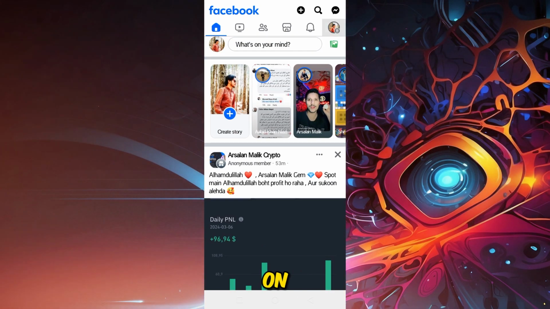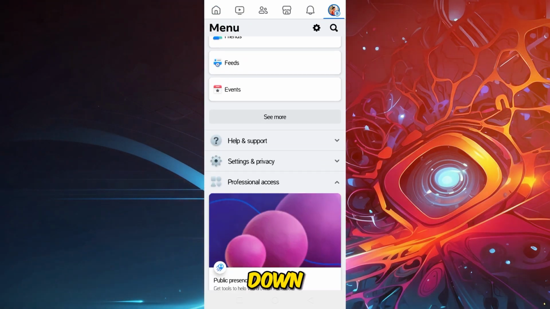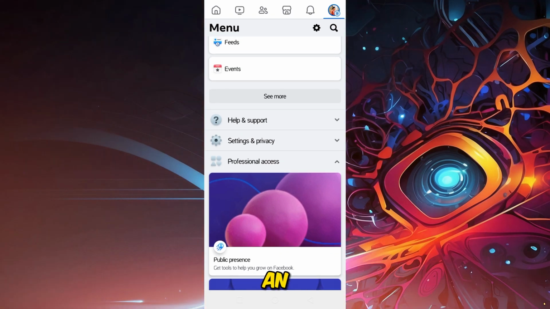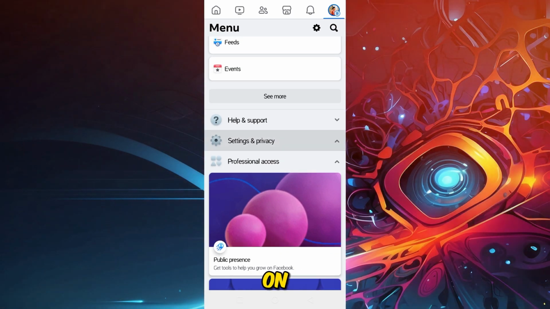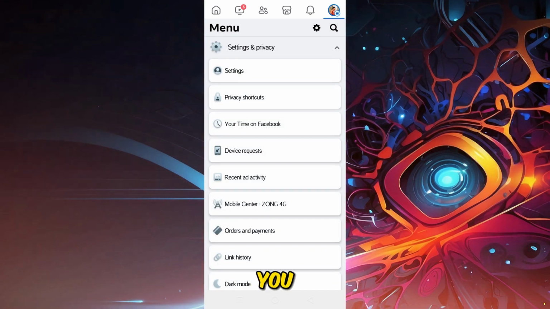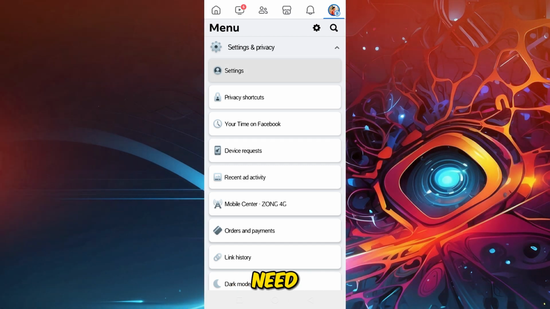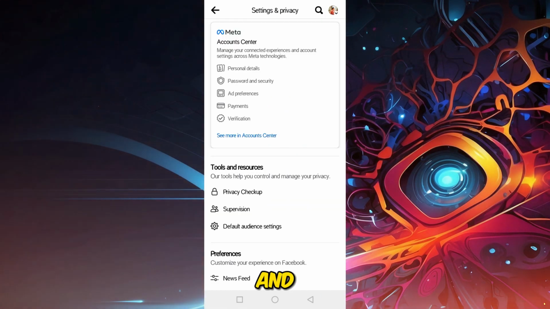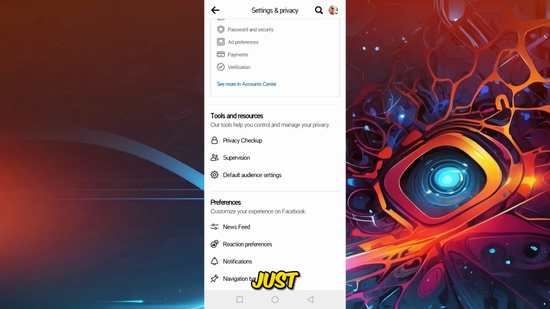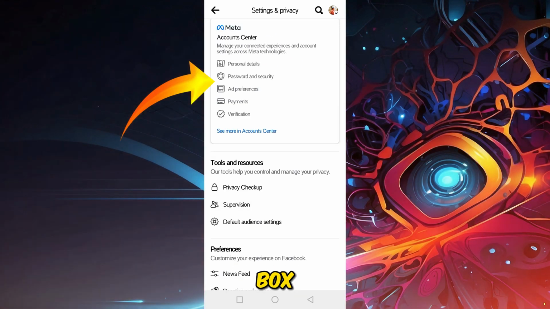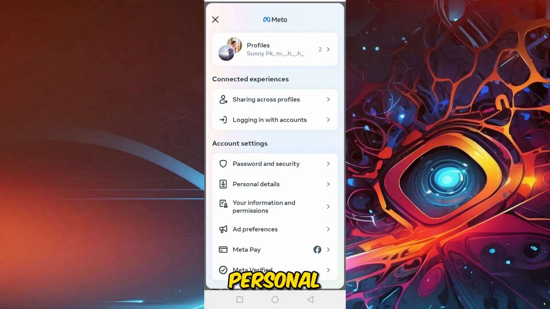Here you need to click on the profile icon and scroll down, and here you see an option, Settings and privacy. You need to click on Settings and privacy, and here you see another option, Settings. You need to click on it, and here you see a variety of options. You just need to click on this whole box, and here you see Personal details.